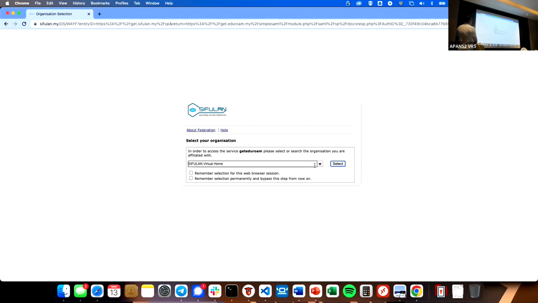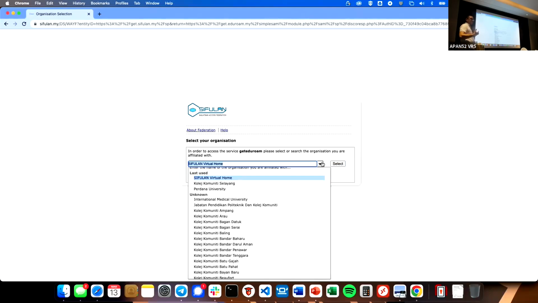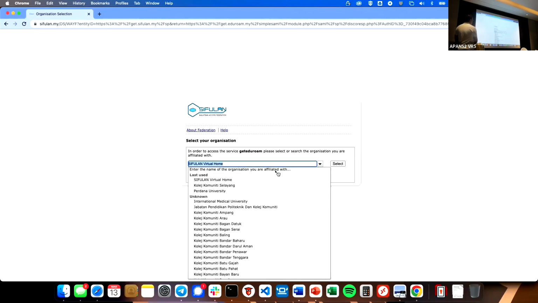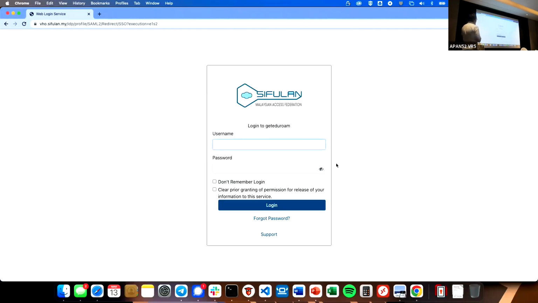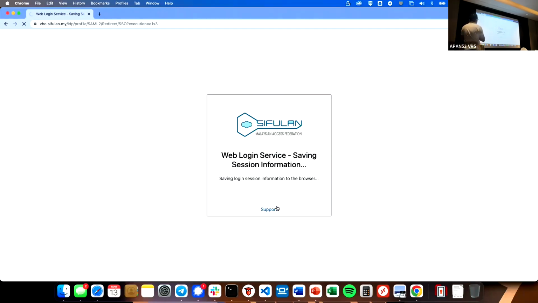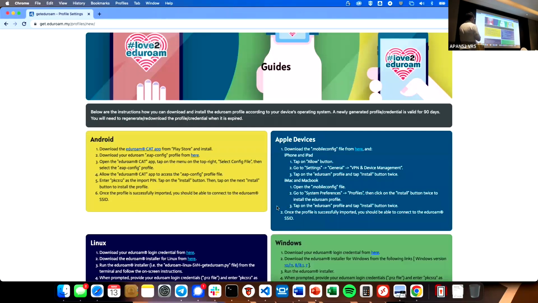So now I need to identify from which organization I came from. Okay, if you see, there's a lot of members here. So let me choose my identity, which is from Virtual Home, and then click select. So I go to my identity login page. Okay, so after that, yes, I'm back in the portal.